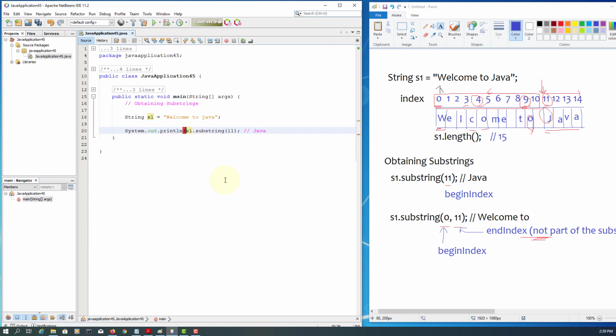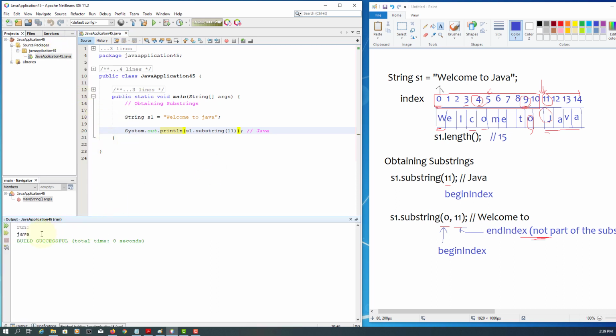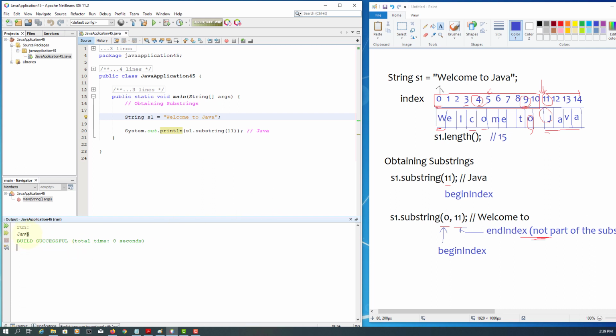Let's print. Again, it's going to return lowercase j. So let me change back to capital J. So it will be identical. So it will return Java.